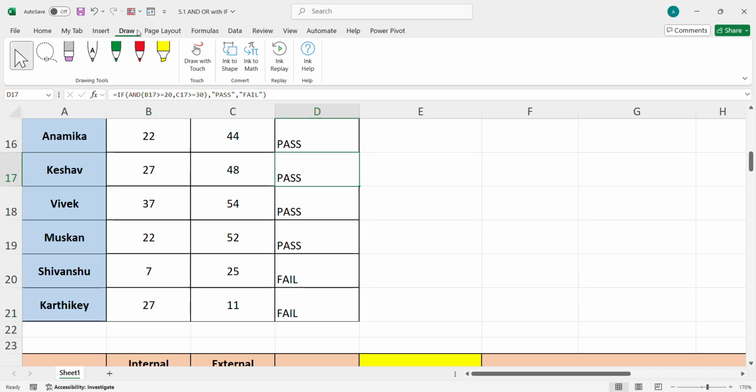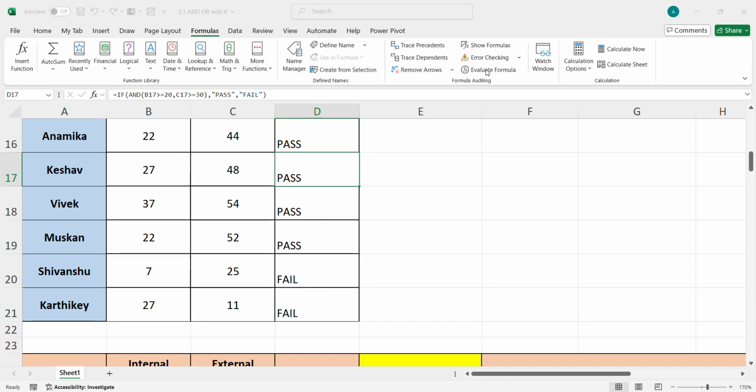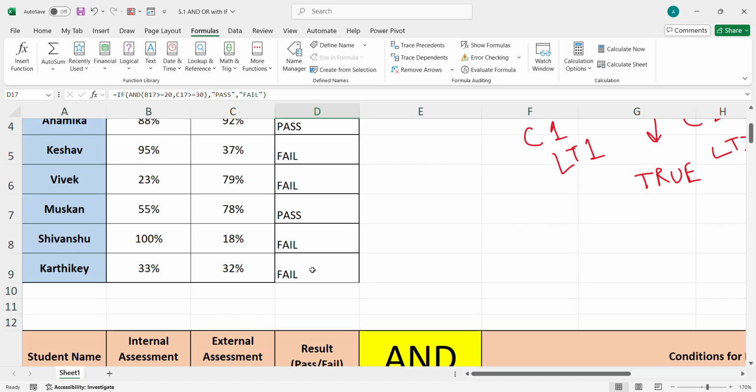If you want to check how you can check, you can just go to formula, evaluate. You can see that B17 is greater than 20. What is it returning? 27 is greater than 20. It is returning true. Now C17 is greater than equals to 30. Evaluate. C17 is 48. 48 is greater than equals to 30. Evaluate, true comma true. When we join true, true using AND operator, it will return true. And for true, the value is pass. This is how you can evaluate also, right?